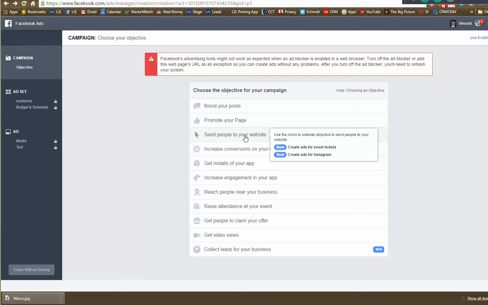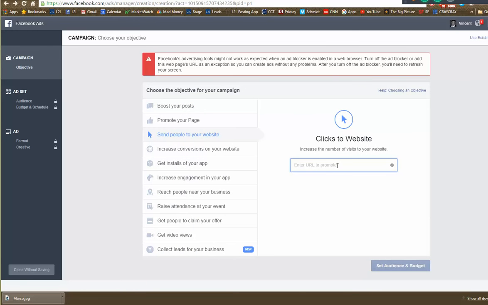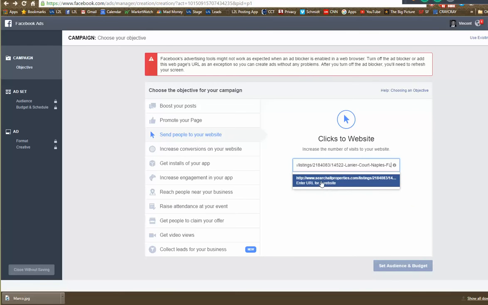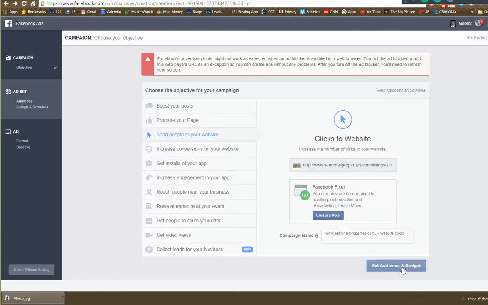Your objective is to send people to your website, okay? And we're not sending it to your agent website. We're sending it to one of our tools. And remember, this tool is an open house. Here's a great thing that distracts a lot of realtors, Facebook Pixels. Really cool technology. I totally don't know how to use it, and you don't need to know how to use it to generate these leads and to be successful. So just get that page in there and then go down to the bottom right and click Set Audience and Budget.